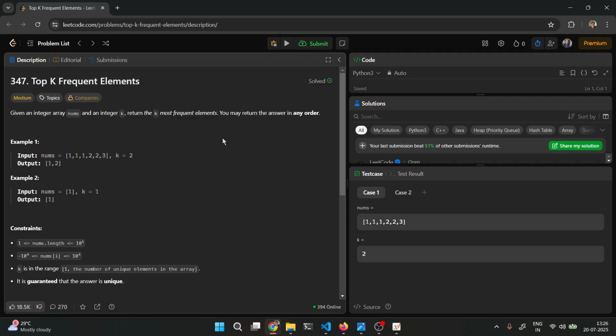Okay, so let's walk through one of the examples. We have this array of nums, 1, 1, 1, 2, 2, and 3, and k is equal to 2. It's kind of confusing, I know, but let's try to understand it. The problem asks us to return the most frequent elements. In this case, one is repeated three times, two is repeated two times, and three is only one time.